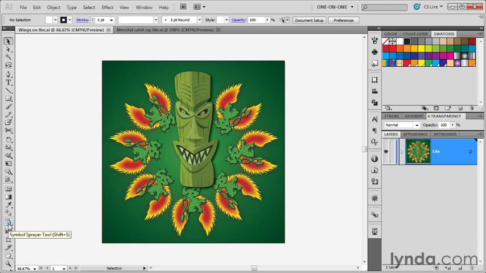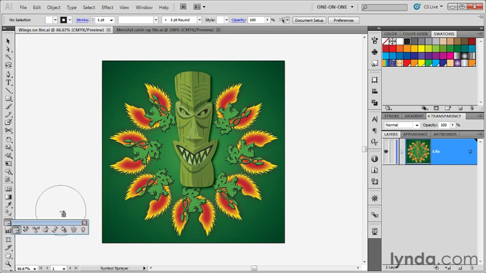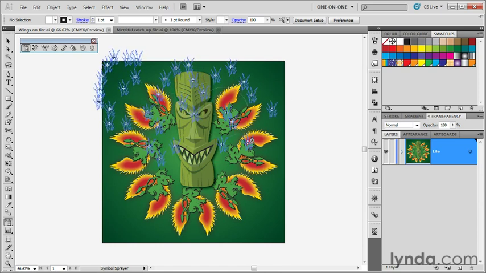It has a keyboard shortcut of Shift-S, and I'm actually going to click and hold on that tool and drag over to the flyout menu and release so that we have a mini toolbox of symbolism tools. And there's lots of them, and I'll run through what each one of them does in the next exercise. But for now, what I want you to do is just start painting. And at first, everything seems to be hunky-dory. And Illustrator moves along at a reasonable pace.